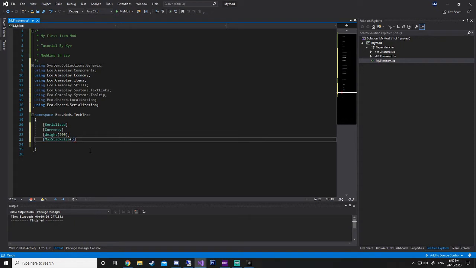But if you don't want to set the weight, you can set the max stack size, so you can set it to something like 10 or 1 or 1,000 if you like. That is completely up to you. You can use the combination of weight and max stack size, but we're just going to use max stack size for today.